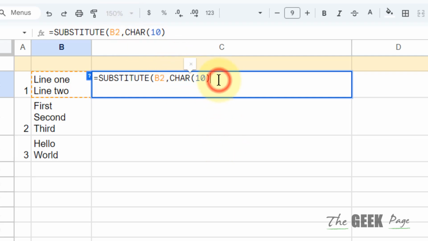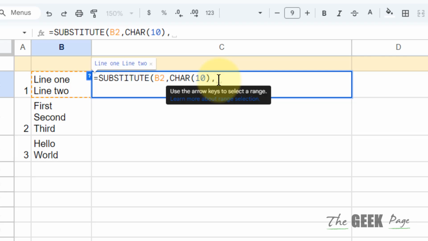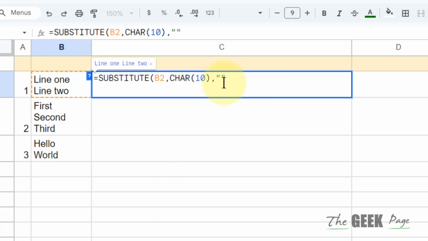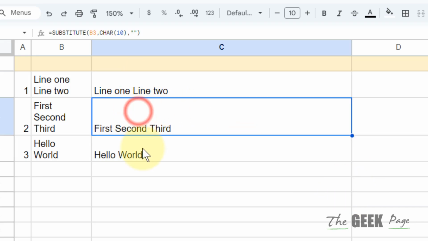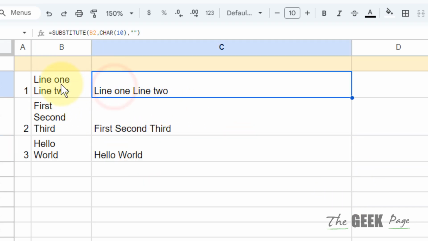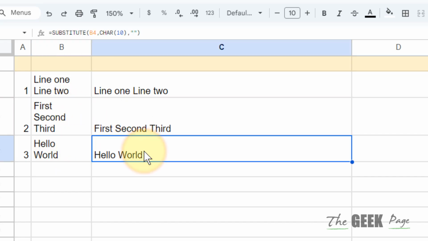CHAR(10) is line break, and then put another comma and we will replace it with nothing. If we want to replace it with a space, we can type a space character. Otherwise, if we just want to replace them with nothing, we will type like this, close it, hit enter. And that's it. Now you can see that all the cell values are in the same line.